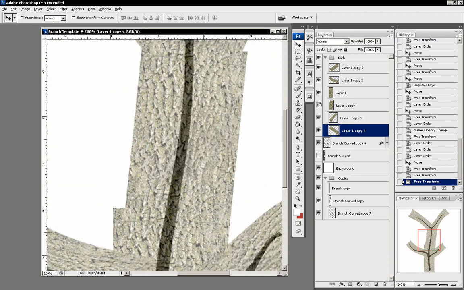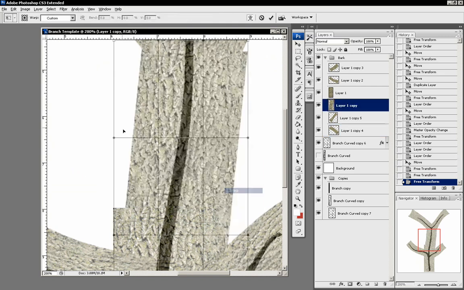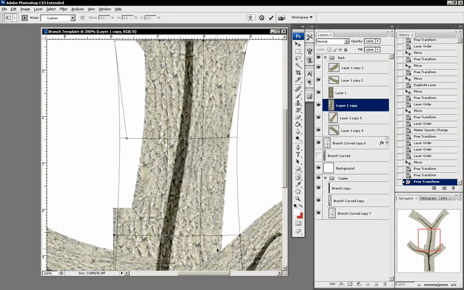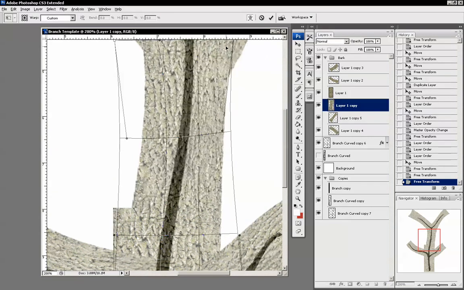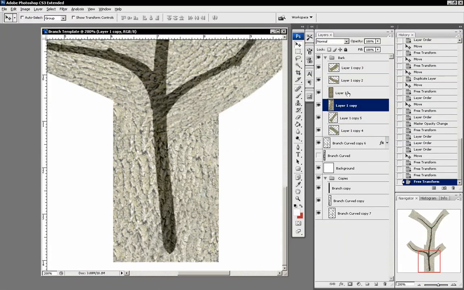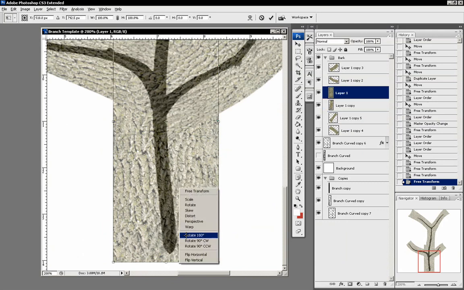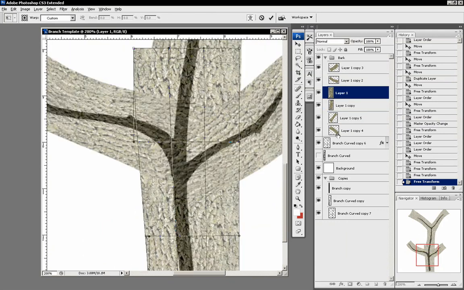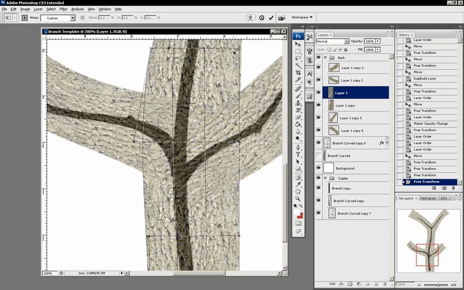And then we can select the center one, warp it, maybe move it in a little more, pull that off to the side. And then our first one, we'll just go ahead and modify that to match up with that curve.